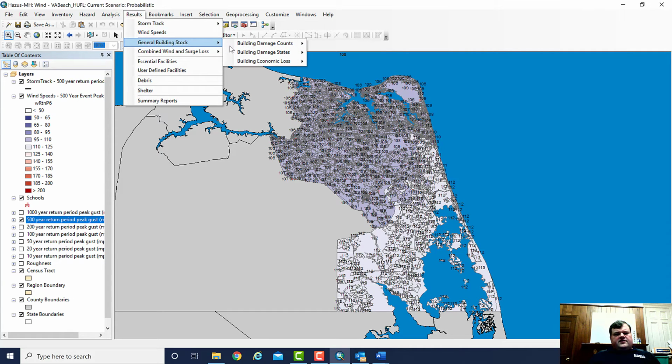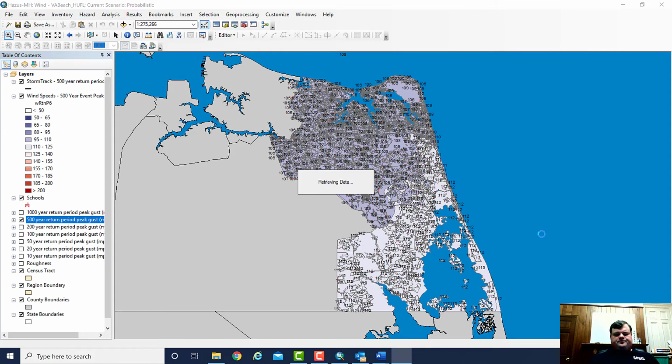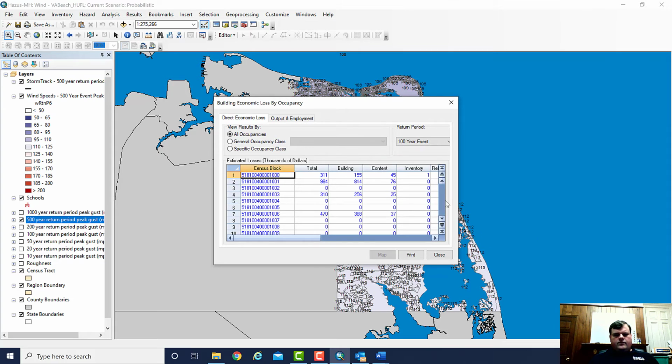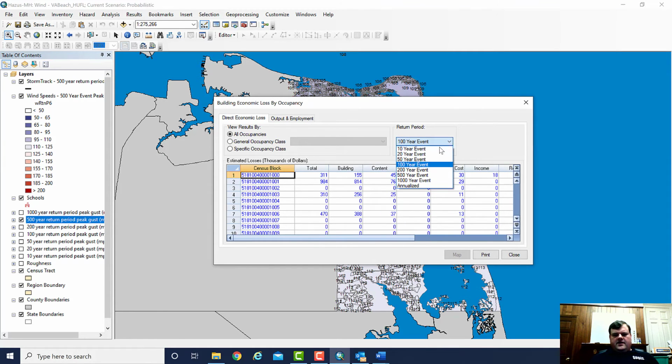Okay, so we could also look at our economic loss here by occupancy or by building type. And again, I've got my different return periods here. And then I also have my annualized loss down here as well. So if I want to look at that, I can look at that as well.